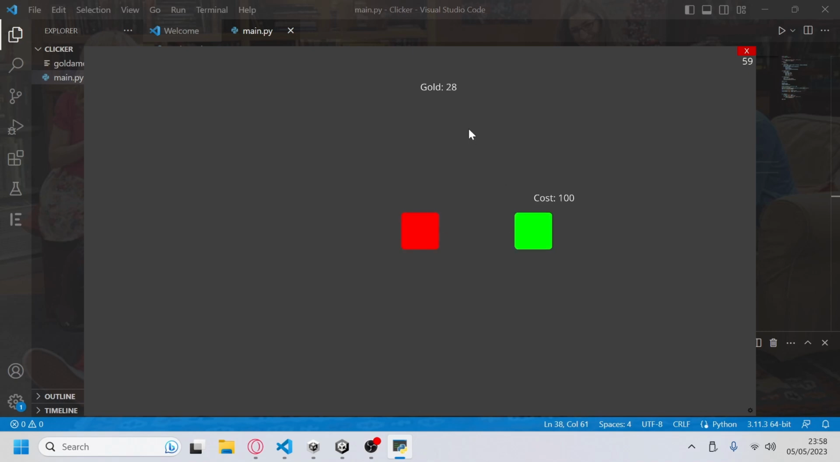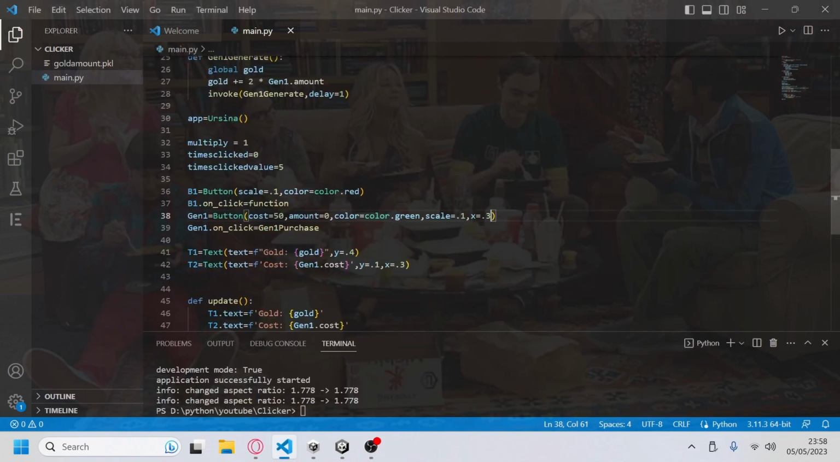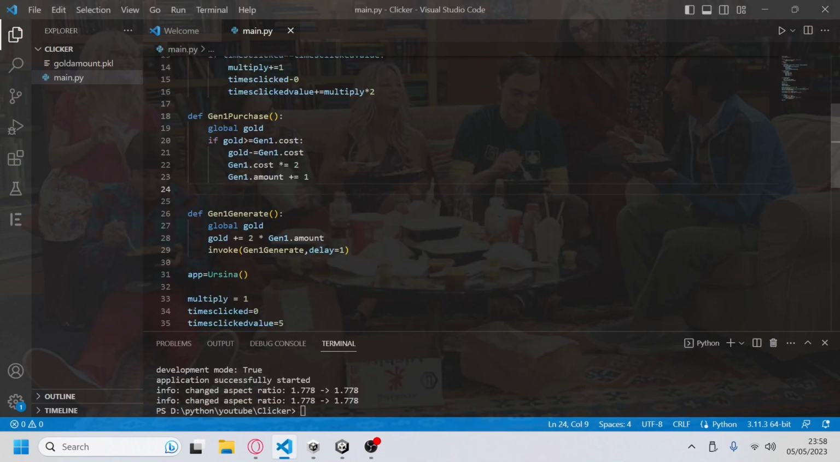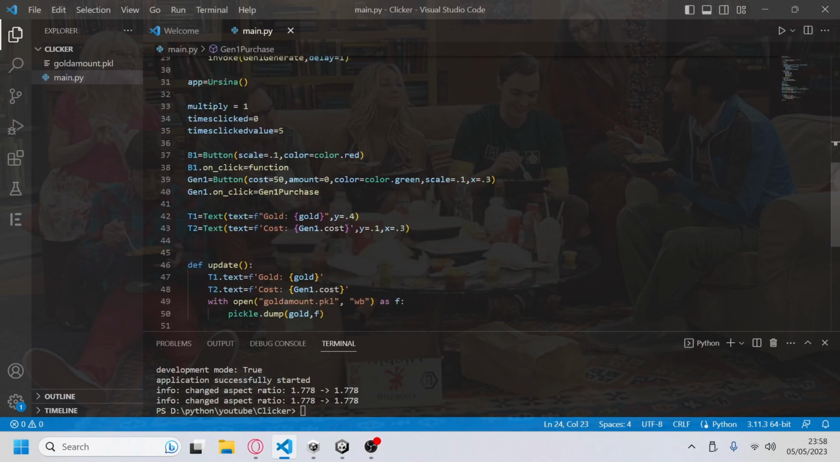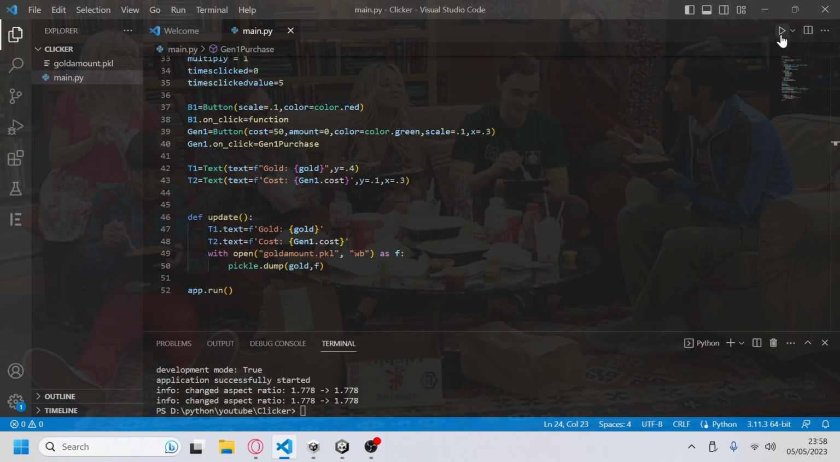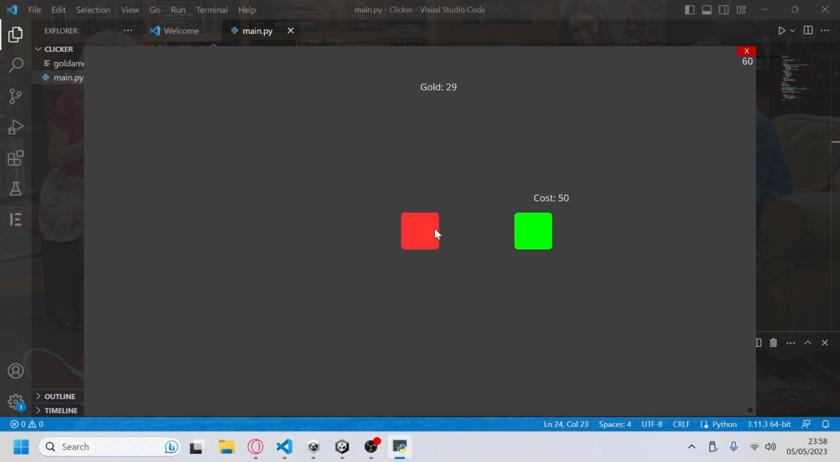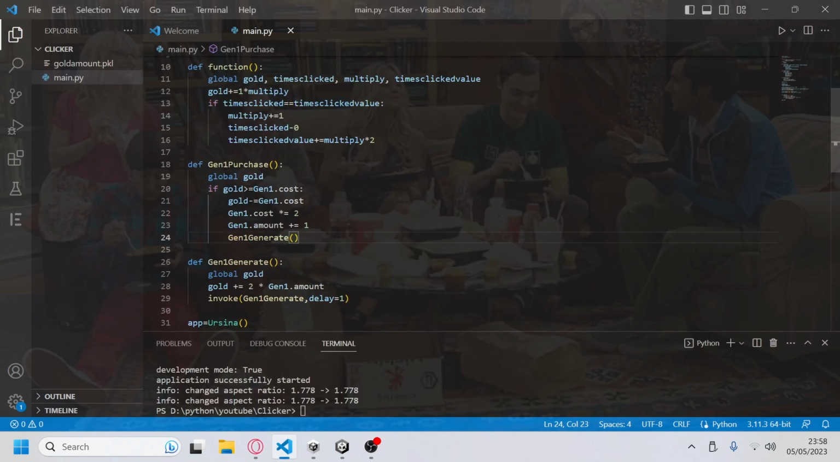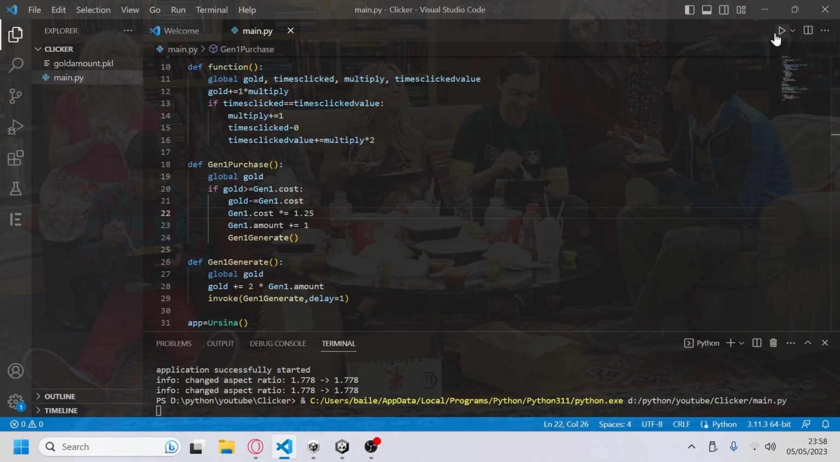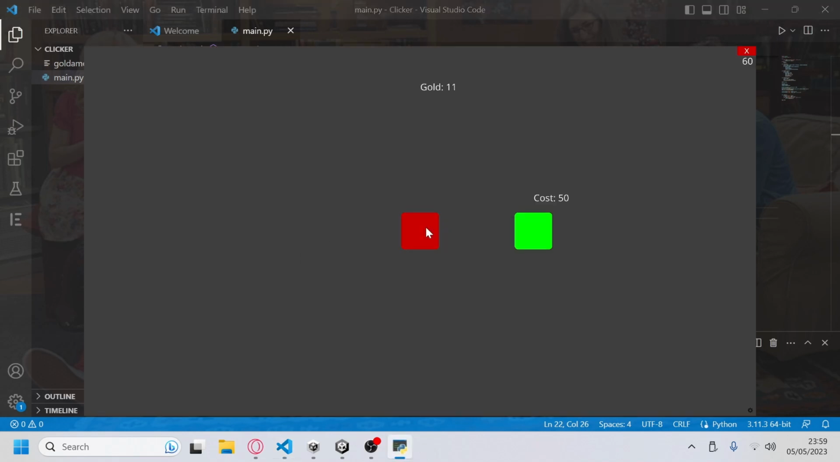So let's buy it. Took away our 50 points, and every second it should do it, but it doesn't because I forgot to call it here, gen1 generate. Now that should work when I run this. Get 50 gold, purchase it, boom, 2 gold every second, and the cost has doubled. So you can set the times amount to whatever you want. Ideally, I think 1.25 is a good amount, so run that again, just get 50.